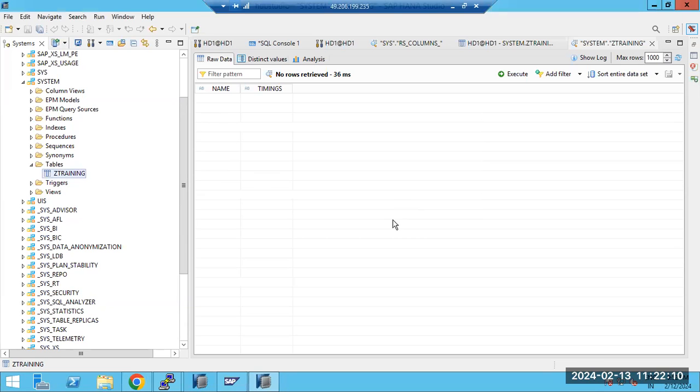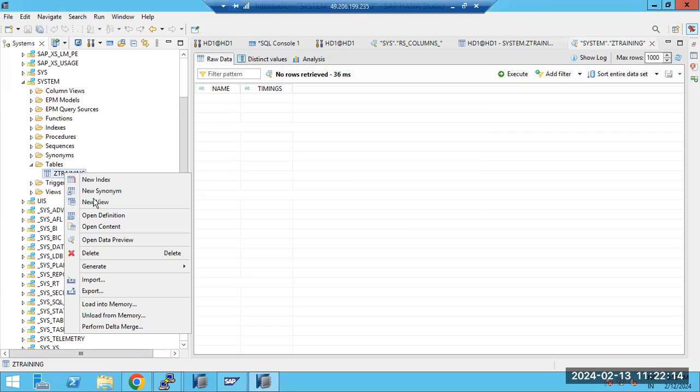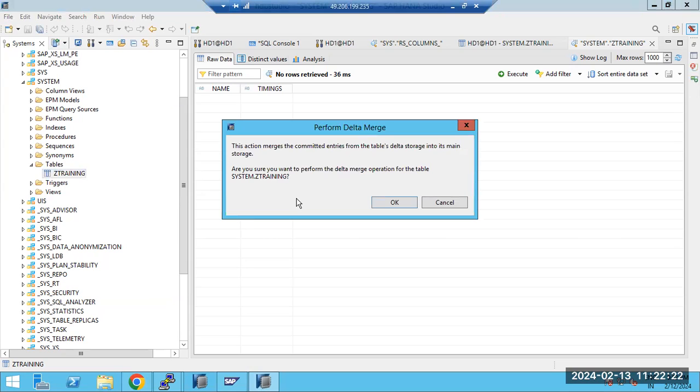Then we can unload it, load it, unload it. That is also possible, but based upon the situation, we can take the decision. One more thing you can see here is delta merge, perform the delta merge. Now you know what is meant by delta merge.